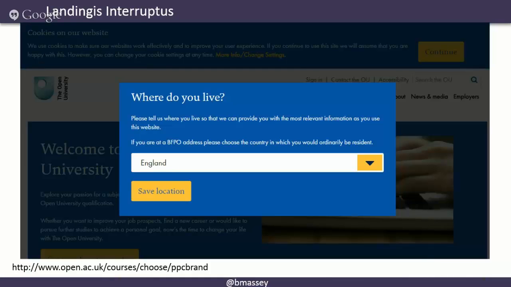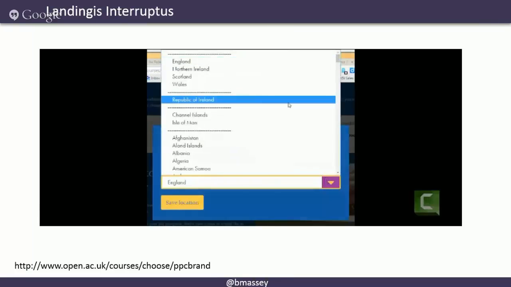And the copy doesn't really help. Please tell us where you live so we can provide you with the most relevant information as you use the website. If you are at a BFPO address, I don't even know what that means. Basically, I'm like, get me out of here. There is no way to escape out of here. If you click here, nothing happens. You are boxed in, and your experience when you actually go in is this.